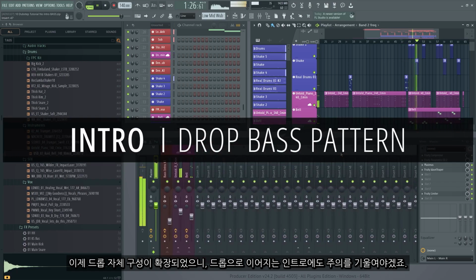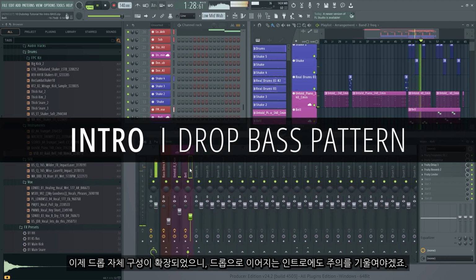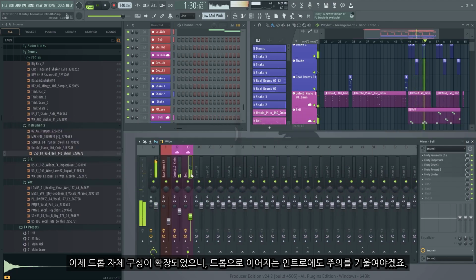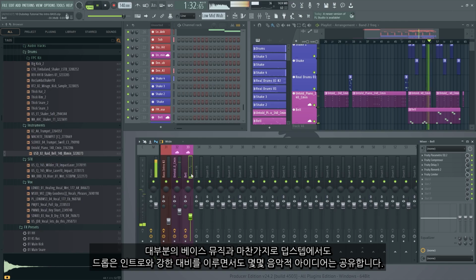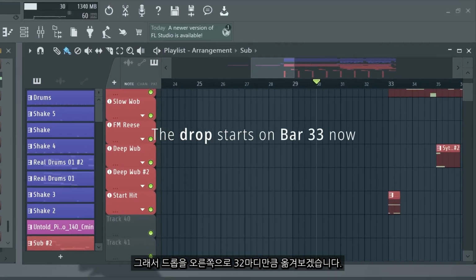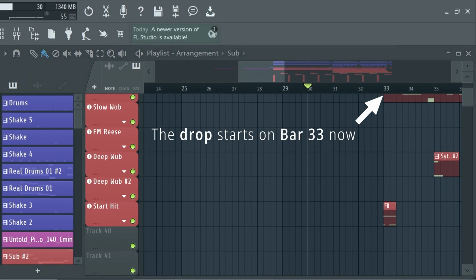With the drop itself expanded, we should turn our attention to an intro leading up to the drop. Like in most bass music, in dubstep, the drop is often a stark contrast to the intro before it while retaining some of the same musical ideas. And so, let's move the drop 32 bars to the right.